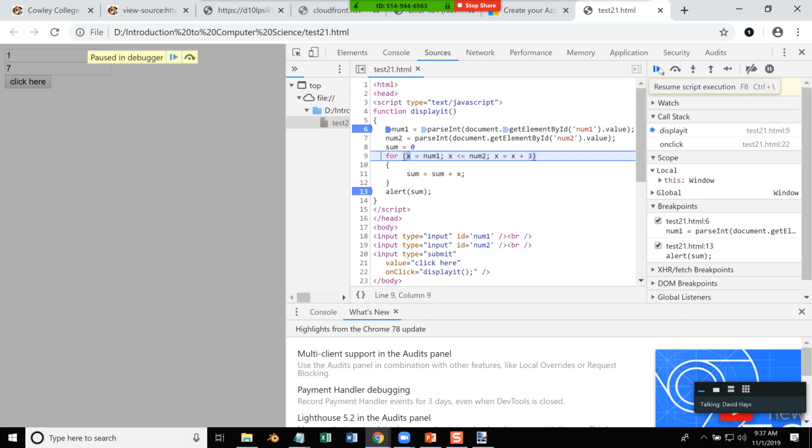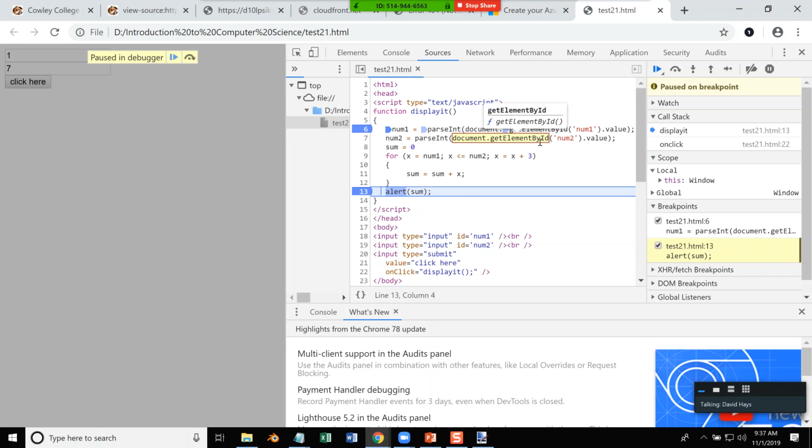Maybe this one, resume script execution. Let me click that. And now it skipped this for loop and it went down to here. And so I can put my mouse over the sum, and now it says 12. And so you can see what is going on with it interactively. Questions on using that?